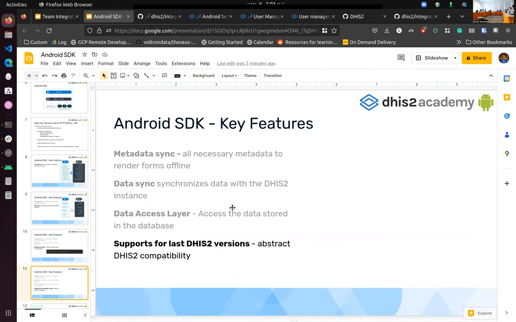And the last key feature I would like to highlight is support for the latest DHIS2 version. So you don't have to worry about manually supporting the latest DHIS2 features or manually changing your code to handle deprecated API calls or the latest API calls. The SDK is going to mask all of them out for you and just provide a convenient way to communicate with the remote server.